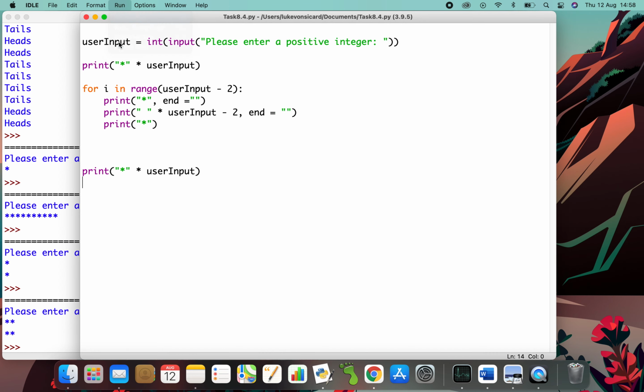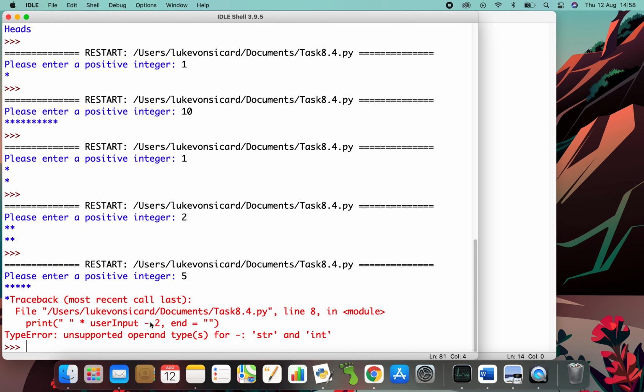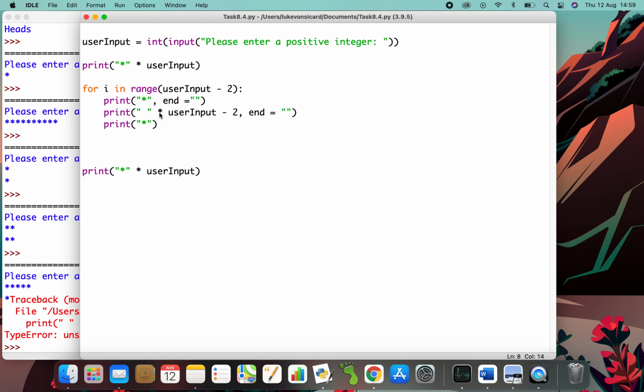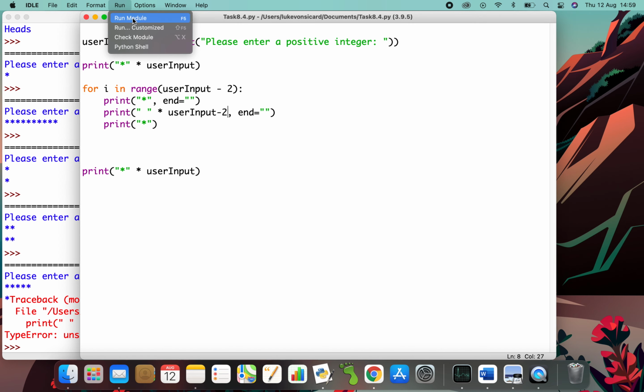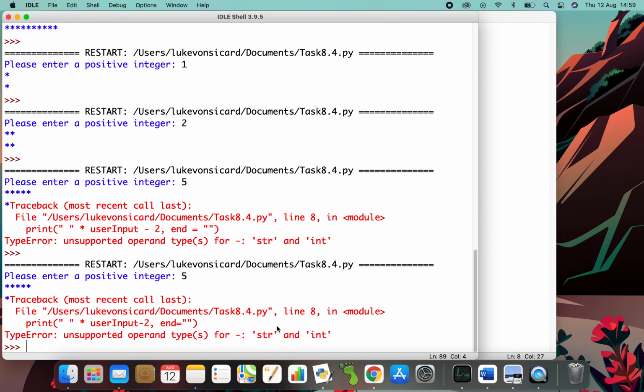Okay, let's run it one more time for something like 5. Oh, okay, we've got a problem here. Unsupported operand types for string and int. Okay. Let's just do this like this, end equals the empty string. Try and run that again. File, save, run module. We'll see if we get the same error. 5 times. Yeah, we do.